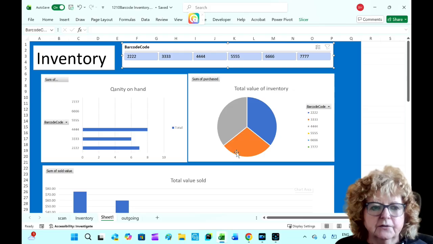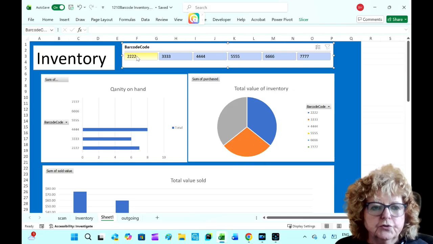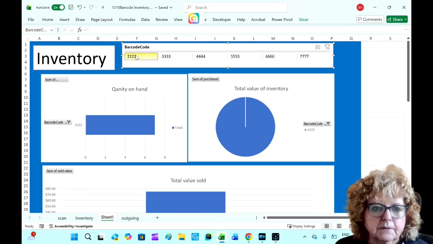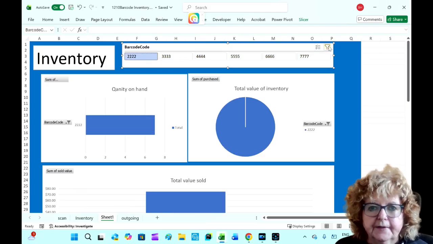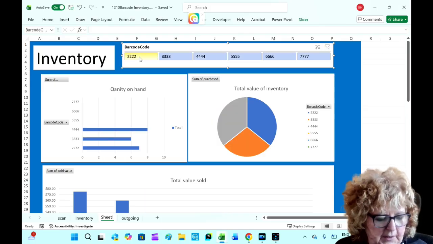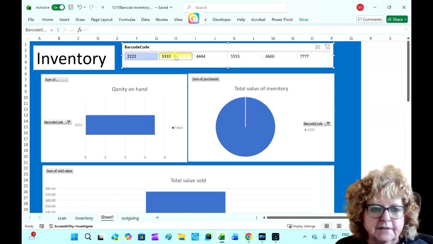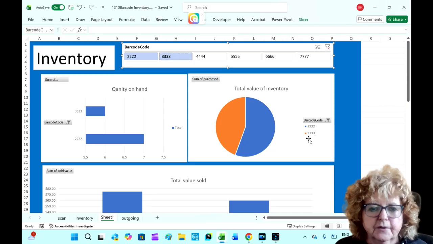So let's try it out. Let's go, for example, 222 and see what happens. And you just see 222, and then you can turn off the slicer. It goes back. So why don't we go 222, and then I'm going to press shift, and I'm going to select 333, and there you have the two of them. The other thing about this is that it will update when you update your data.